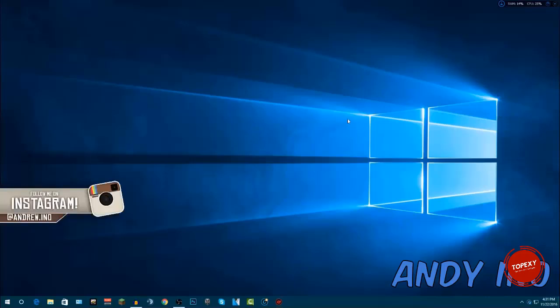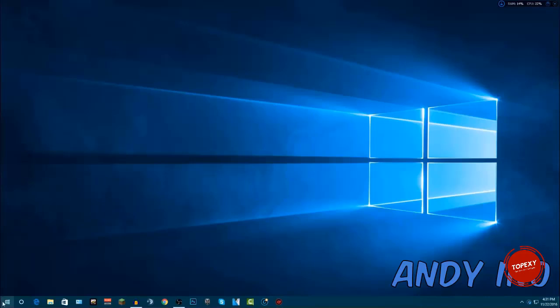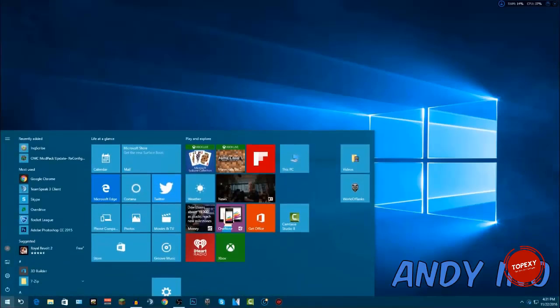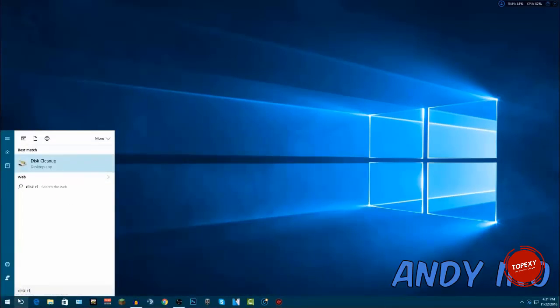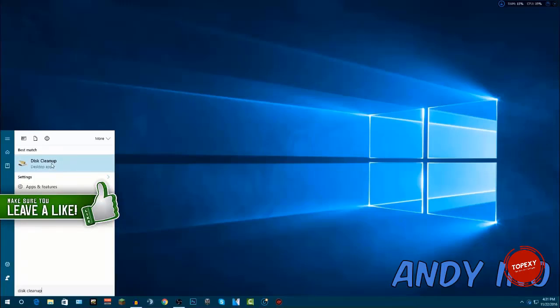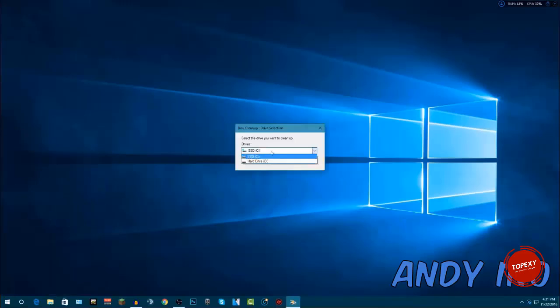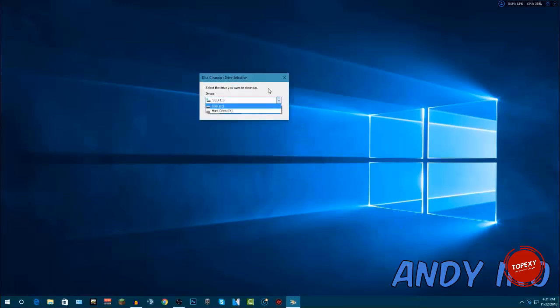Alright, so the first step is you want to go to your desktop and go to the Windows bar in the bottom left hand corner. Go ahead and click on that and type in disk cleanup, and it should come up. It comes with Windows 10 and all the Windows operating systems. Click on it, and once it comes up, select the hard drive that you use. Now I use my SSD, so I'm going to select it, and click OK.